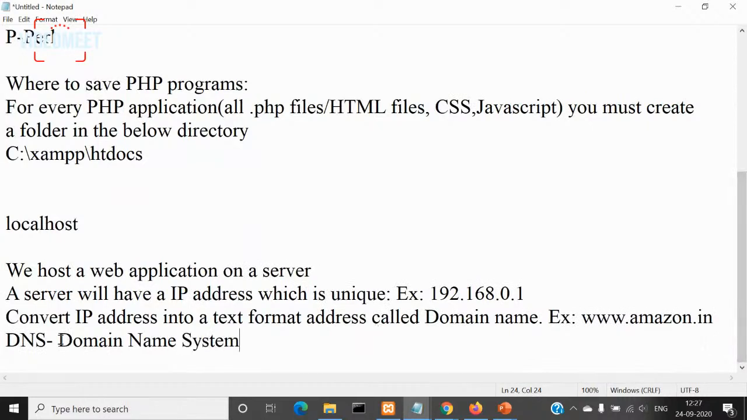So using this domain name system, we'll map this IP address, which is in numerical format, into textual format like this one. And this is called a domain name. It is easy for everyone to remember the domain name, because it will reflect the name of the organization. So you'll have www, which is common and stands for World Wide Web, and then Amazon is the name of the organization.